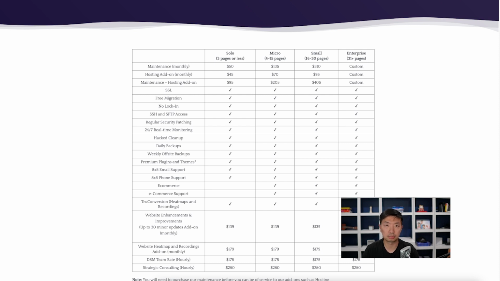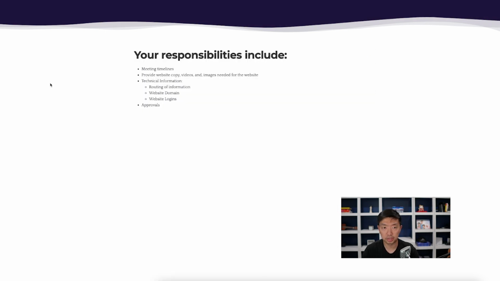So there might be influx, especially during campaign time. Client responsibilities, just setting expectations there: meeting timelines, copy, providing video, providing content, providing technical information, for us to be able to do our job.